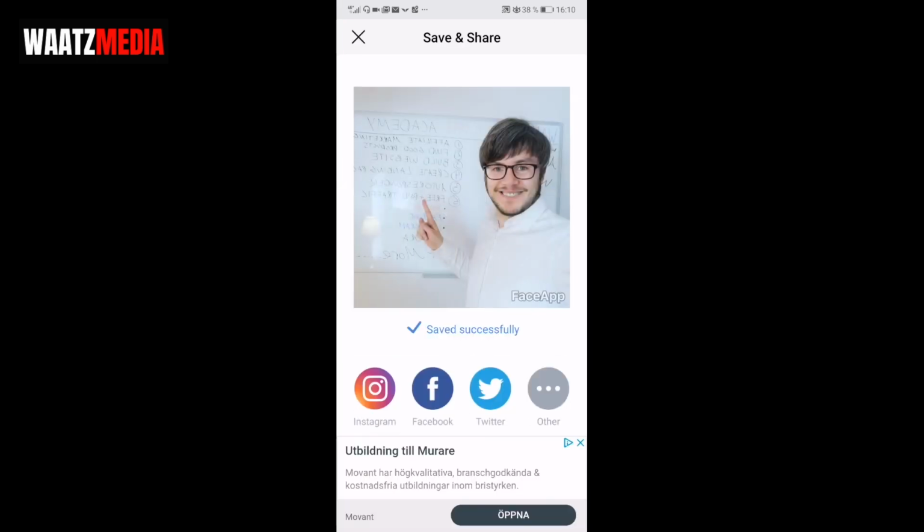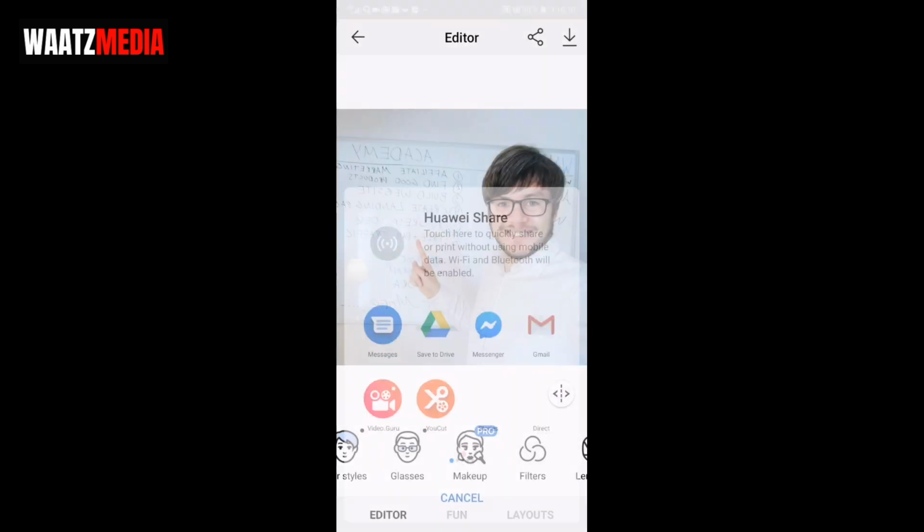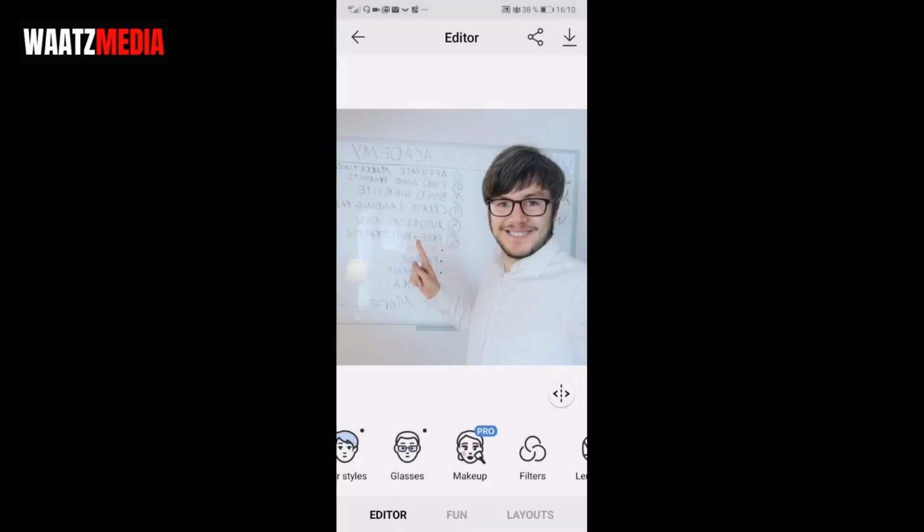You can also share it on Instagram, Facebook, Twitter and other. Okay, so if I click on X, you can also click on share right here. So you can share on messages, save to drive, messenger, Instagram stories and so on. Okay, so just play around and create your own image, and this is how you can use FaceApp in 2019.